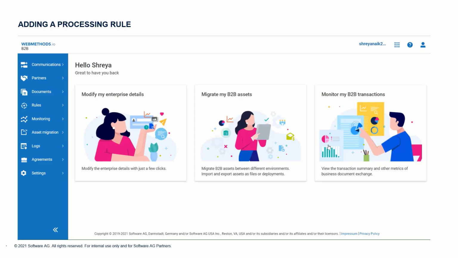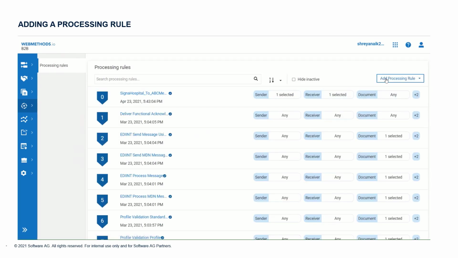To add a processing rule, on your B2B dashboard, click on Rules and then click on Add Processing Rule. Now as you can see, this gives you three options: above, below and last. This allows you to decide the sequence of your processing rule. If we select above, the new rule will get executed before the existing one. If we click on below, the new rule will get executed after the selected existing rule. And if we select last, the new rule will get executed after all existing rules are executed and the condition is not satisfied for any of them. Now for this video, I'll choose last.